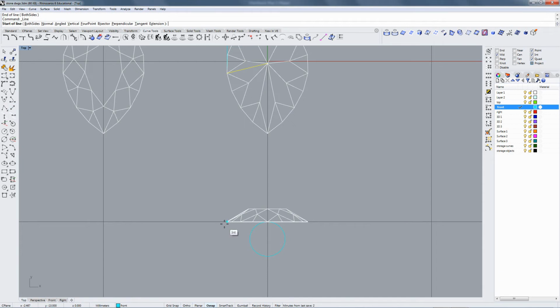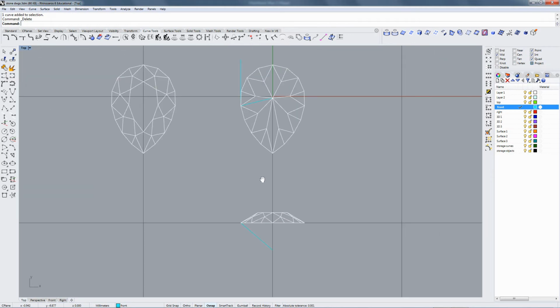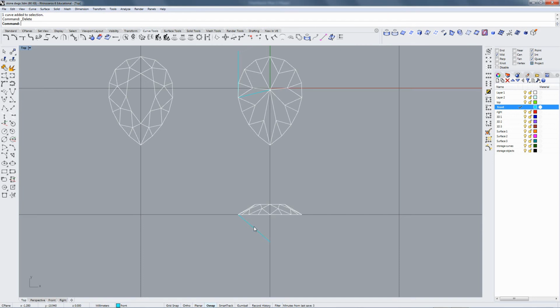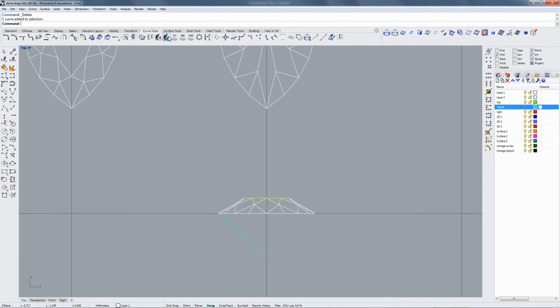I'm going to go ahead and put in a guideline to establish the depth of the stone. And I'm going to establish a halfway point along this stone for my halfway elevation. So, mid-snap.